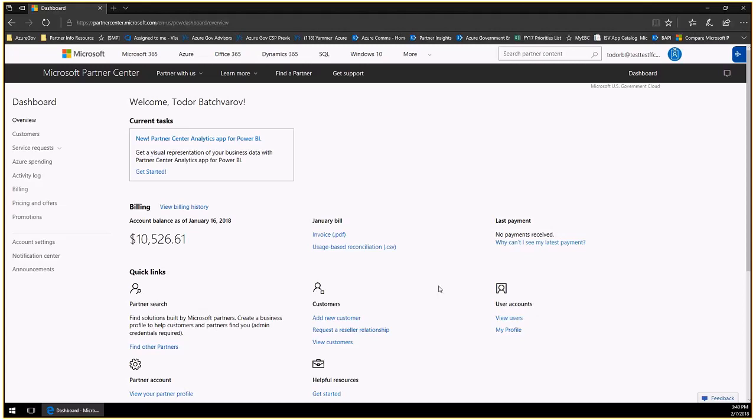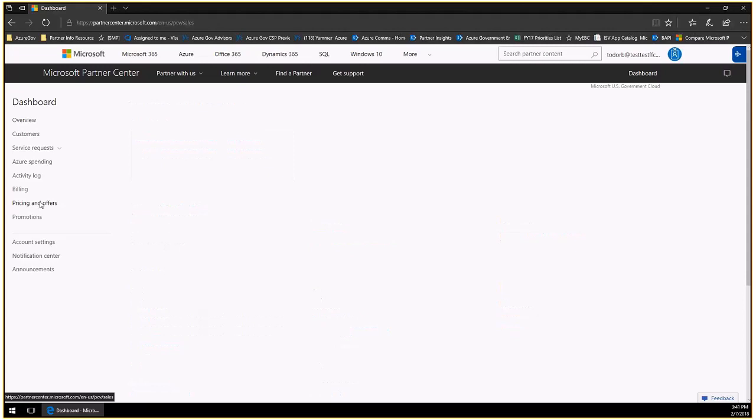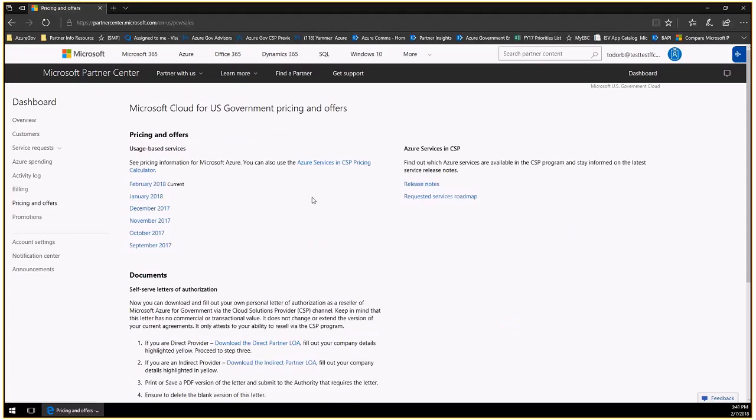We'll do a quick walkthrough of some of the high-level features that will allow you to get started. If you think of your customer acquisition flow, it is very likely that you will first try to put together a quote or go out to your customers and tell them how much the cloud will cost them. To do that, you can go into pricing and offers, and here you'll find two main areas of interest: one is the pricing calculator, which we'll talk briefly about, and second is the price list.